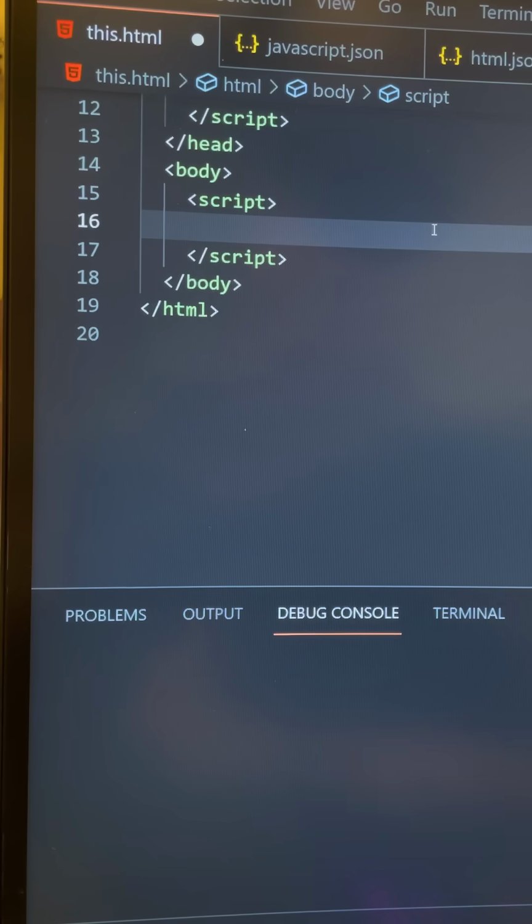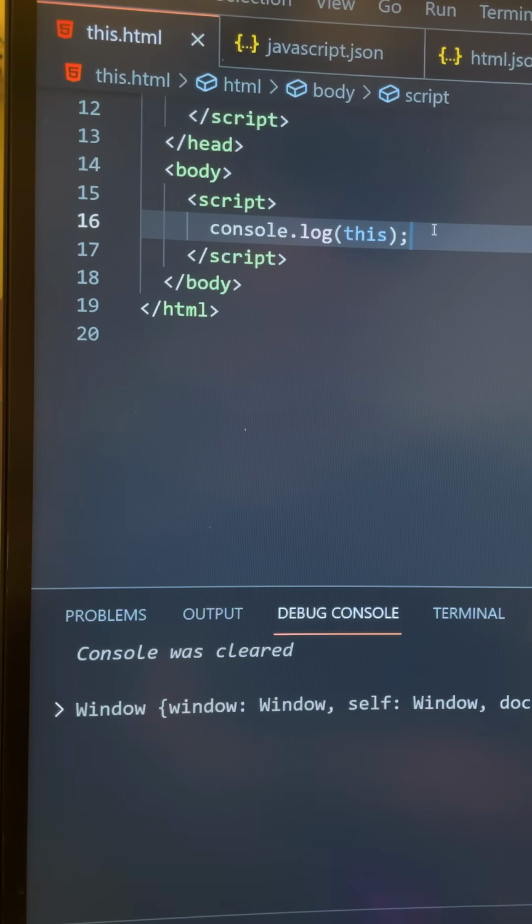In JavaScript, this is a keyword. Now, the value of this depends on where it's being used. You can use it out in the open like this, not inside of a function, and it just returns whatever the global object is. In a browser, that's the window. In Node, that's the global object.